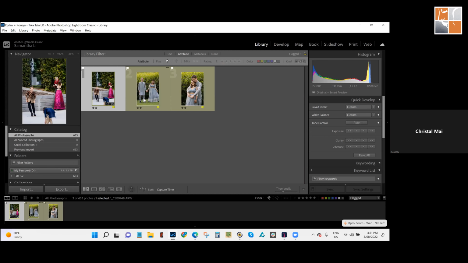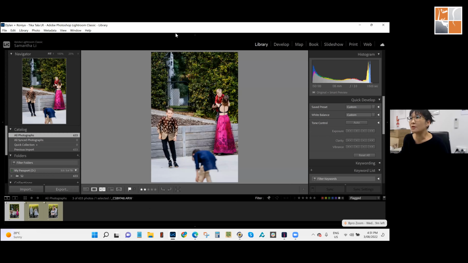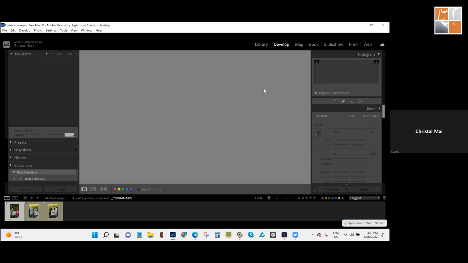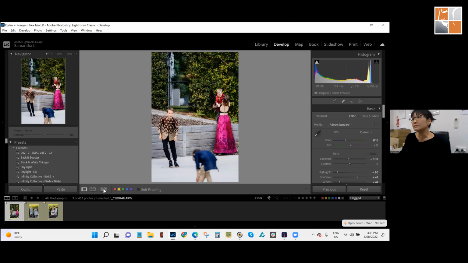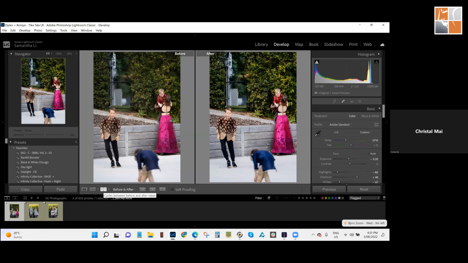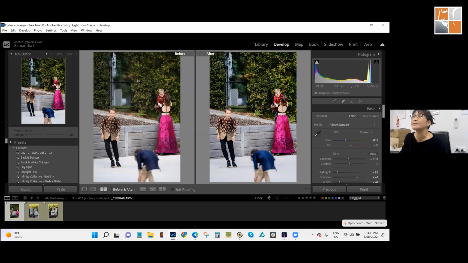So let me open up this first one, and then I can show you in develop the before and after, just so you can see what the AI has done. So that's what the AI has done. This is the raw before it's been edited, and when it was editing, this had my preset slapped on as well. So it has my preset on it originally.